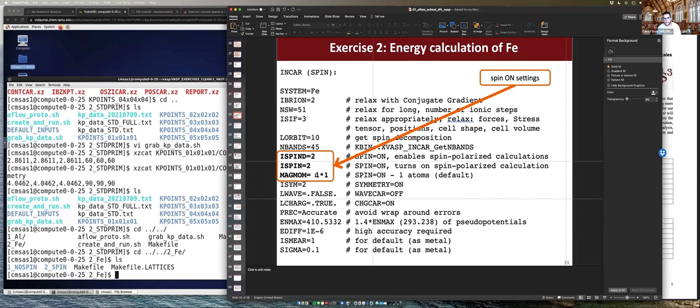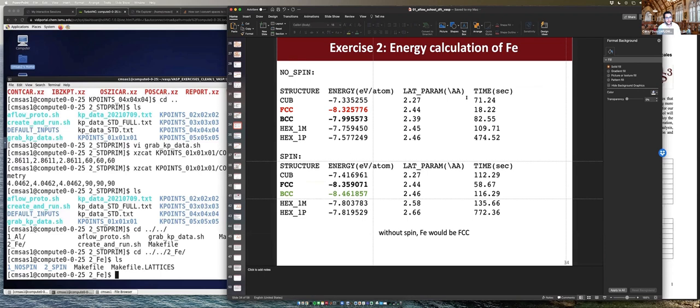So we're just going to give it a default magnetization of 1 as an input parameter here. Okay, and I think that's all we want to do. In your groups, you're going to want to create a table like this for no spin and spin, where you show what the energy is for each of the different lattices. You can do the lattice parameters as well, and you can record the time and try to see which one's the minimum energy structure for no spin and spin.